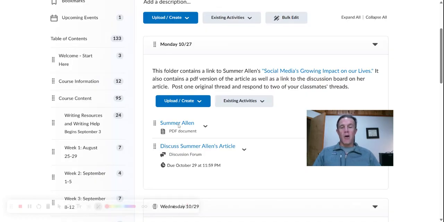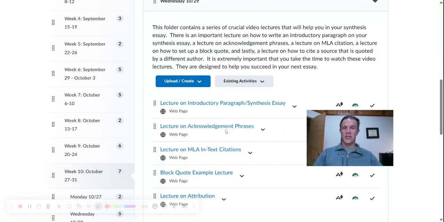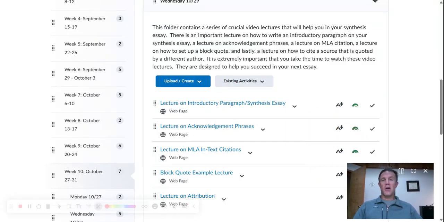This is a much shorter article, and this is the second article you'll be using in your synthesis essay. The first one was Gene Twenge's, which you participated in a discussion board last week. And if you have yet to do that, please do so as soon as possible so you can get some credit for that. Okay?